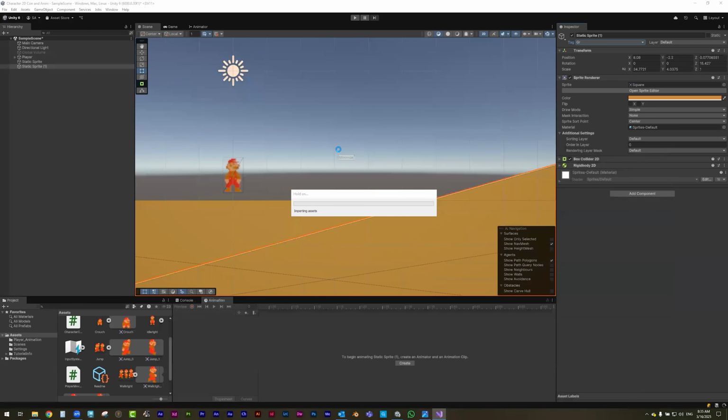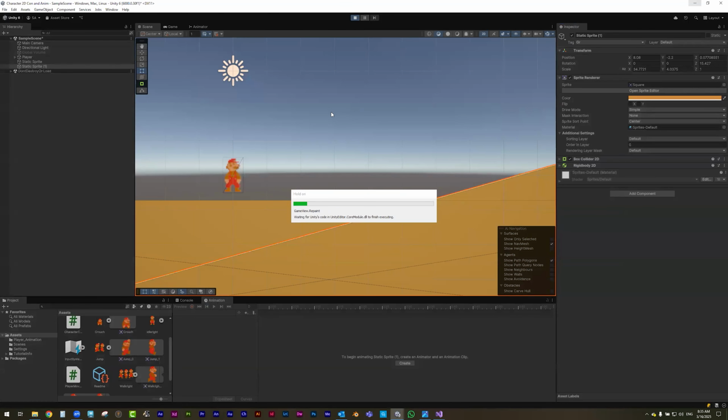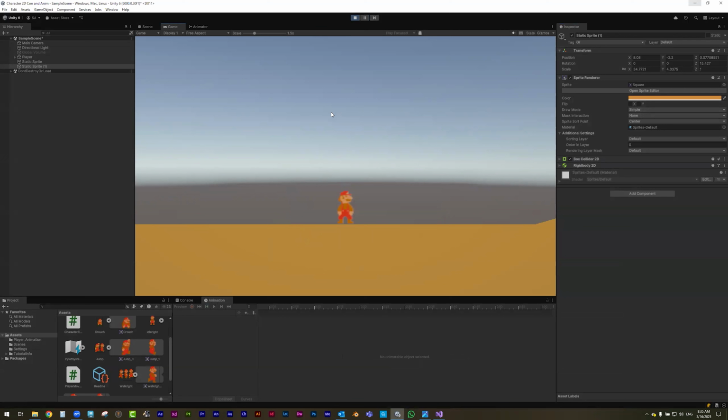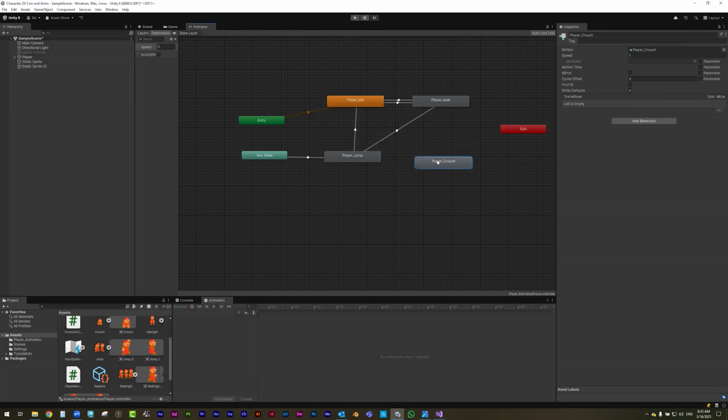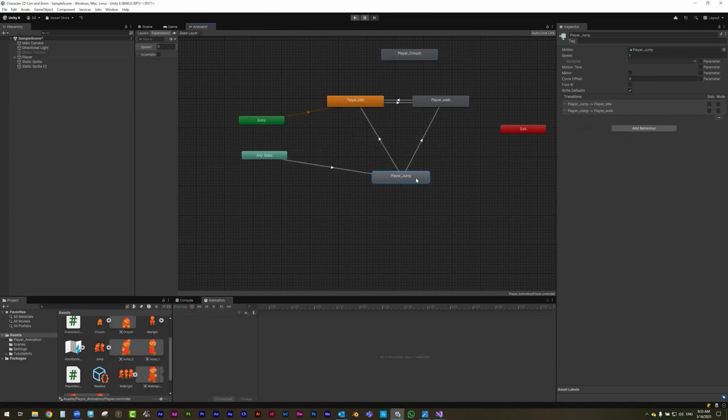Let us go back here and check it now. Let me move left, right, and as you see, I added the jumping. The last one I need to add is the crouching. Here I have the crouch. I need to link it with the walk cycle, with the player walk and the idle. Let me put it here.